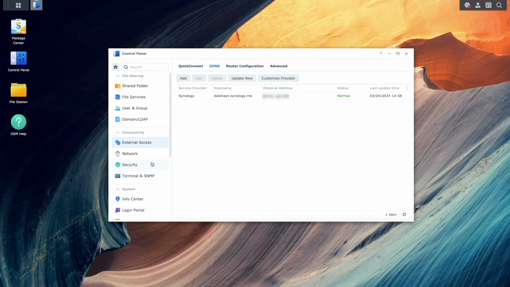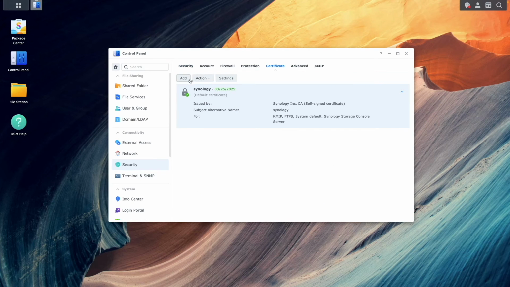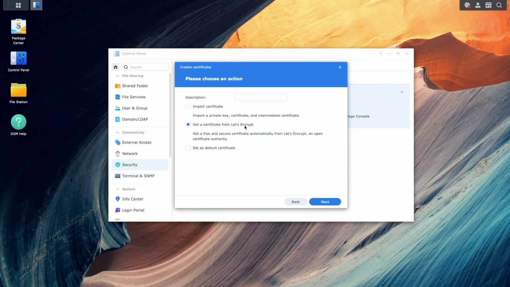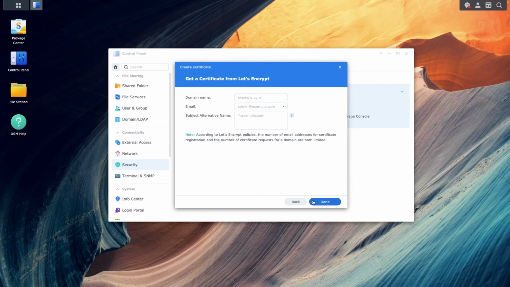Next, I'll bring up Security and select Certificate and click Add to bring up this Create Certificate wizard to set up a Let's Encrypt certificate that will be associated with the DDNS hostname that was just set up. I'll leave Add a New Certificate selected and click Next. Here I'll select Get a Certificate from Let's Encrypt. From this window, for domain name, I'll enter the DDNS hostname that was just set up, enter an email address I'd like to use, then, under Subject Alternative Name, enter a star or asterisk followed by the DDNS hostname to create a wildcard certificate, and click Done.